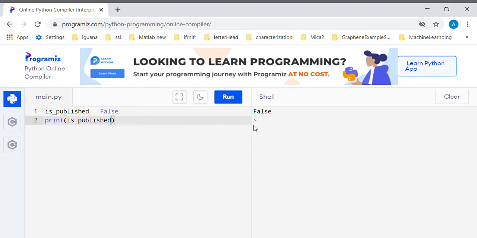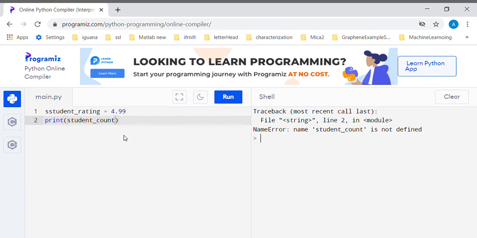There's another type that we can store in a variable: decimal point numbers. It's simple. First you need to give it a name. Let's say student rating, and set it equal to a decimal point number, 4.99. Now let's print it out. Student count. When we run this, oh, I made a mistake here. Instead of student count, we need to say student rating.